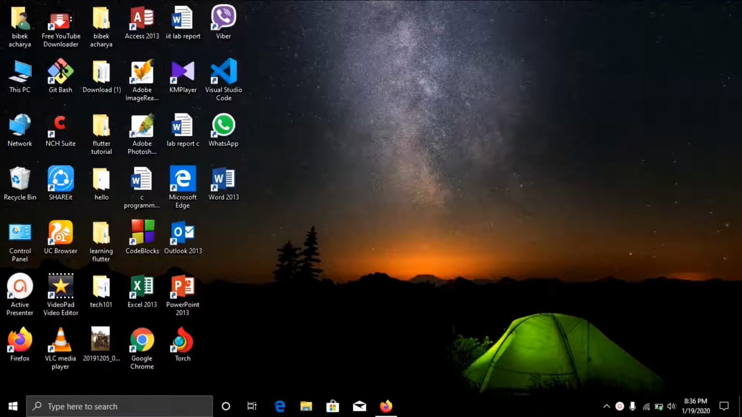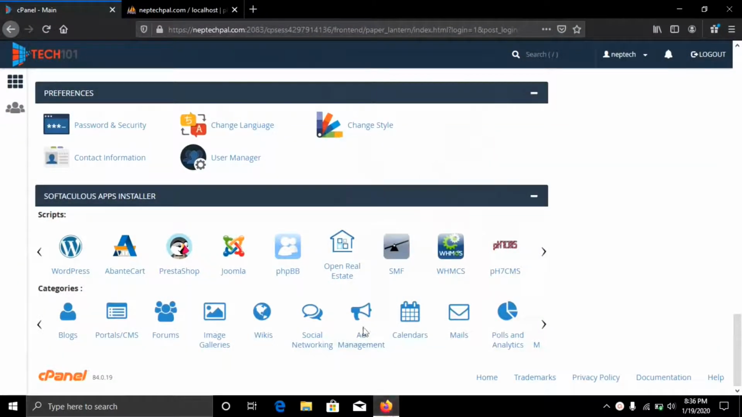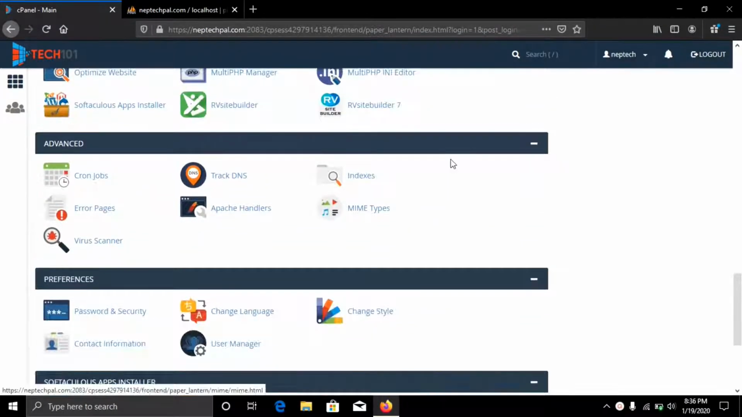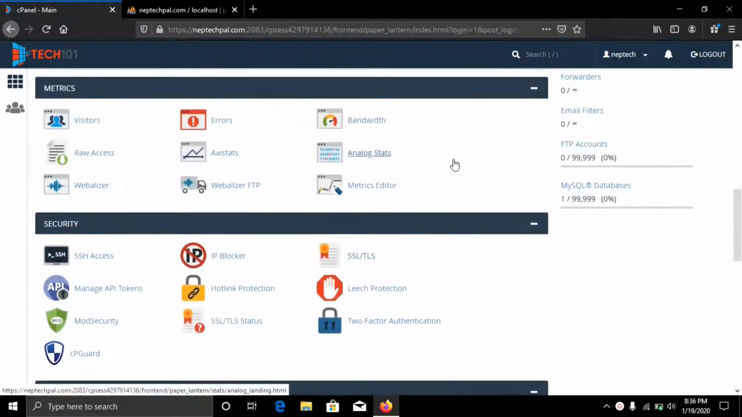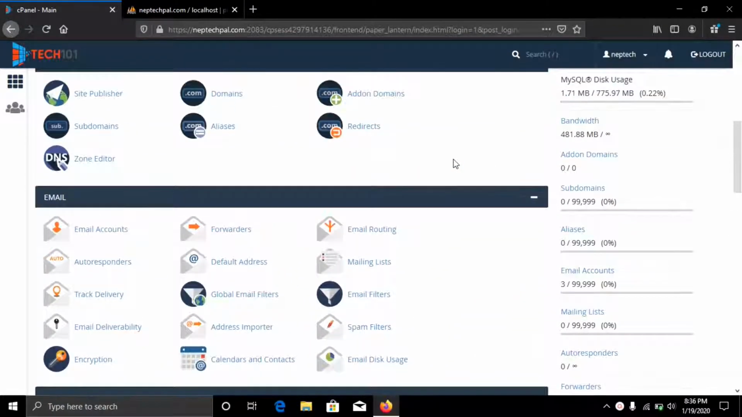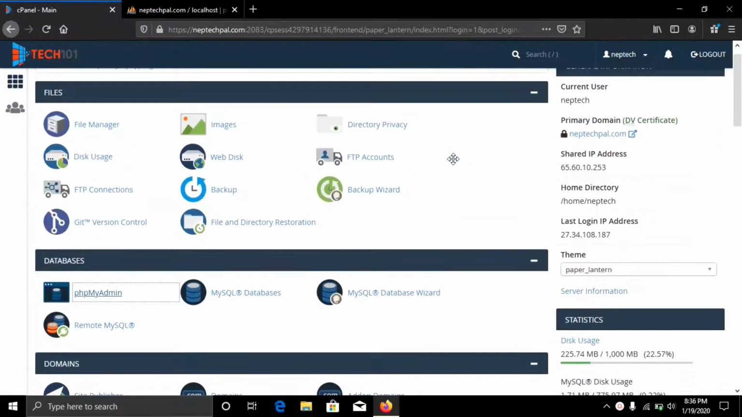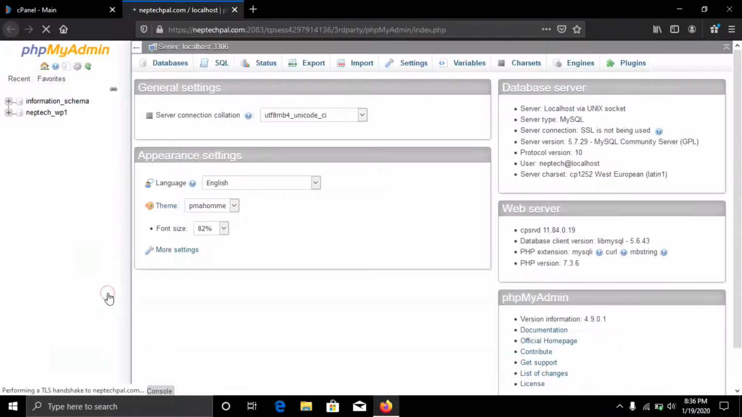For this, first of all, log into your cPanel by using your username and password. And then you can see the interface like this. Under the databases section, you can see the option of phpMyAdmin. Click there.